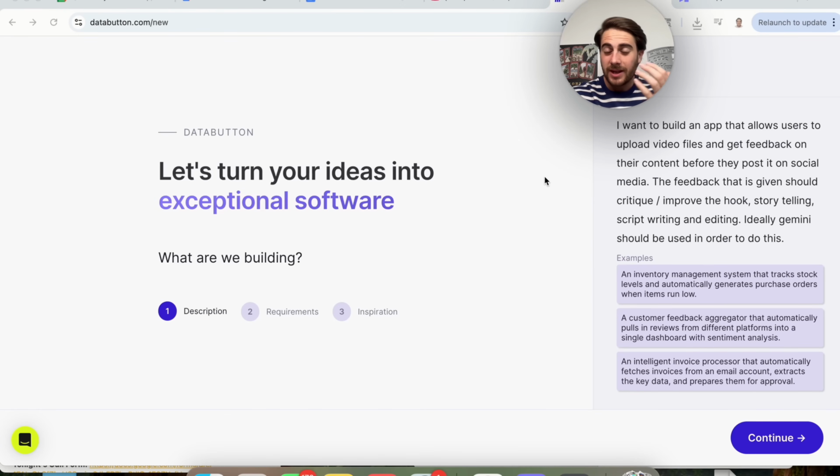So here's what it looks like in order to build this out. We come over here and we typed in this prompt right here. I want to build an app that allows users to upload video files and get feedback on their content before they post it on social media. The feedback that is given should critique/improve the hook, storytelling, script writing, and editing. And then I say in here, ideally, Gemini should be used in order to do all of this.